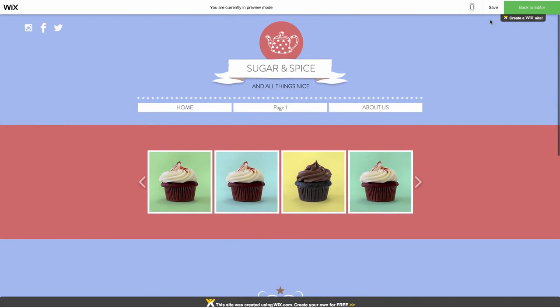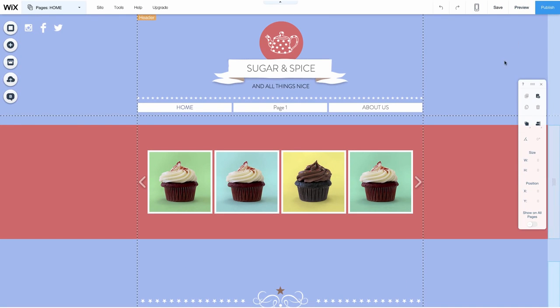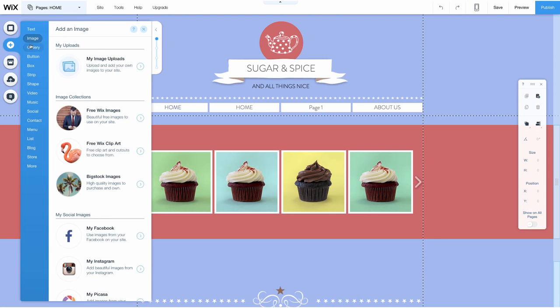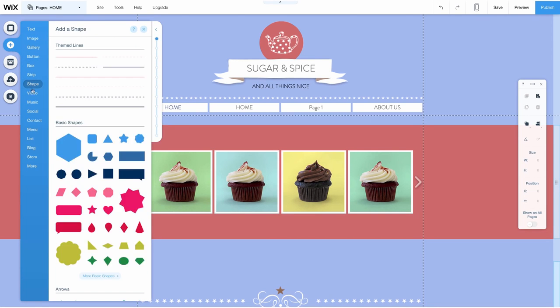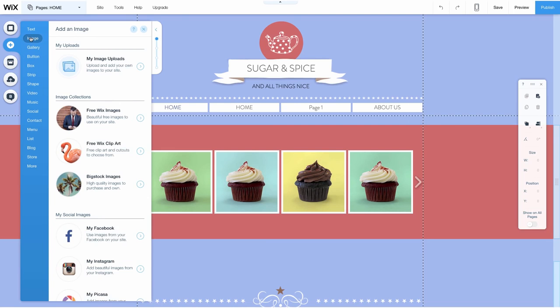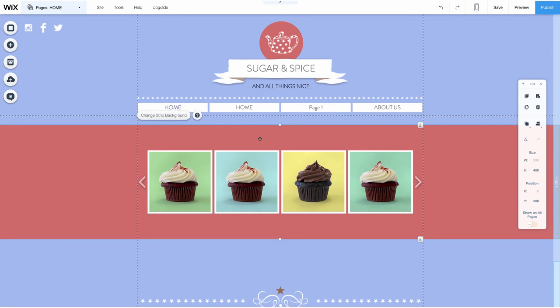The Add menu has a lot of options. You can use it to add all sorts of functionality and new elements to your website. I'll start by clearing the home page so I can demonstrate how to use this menu.